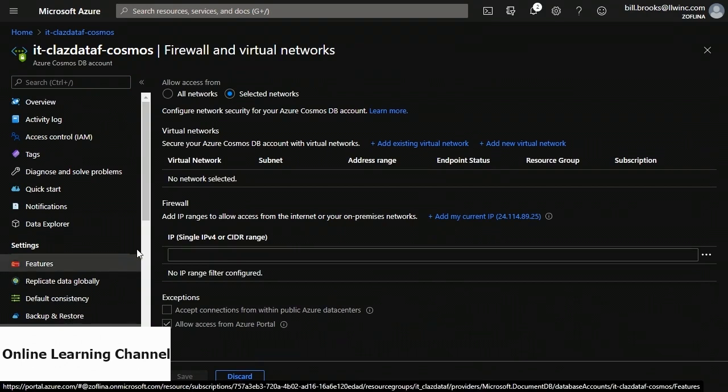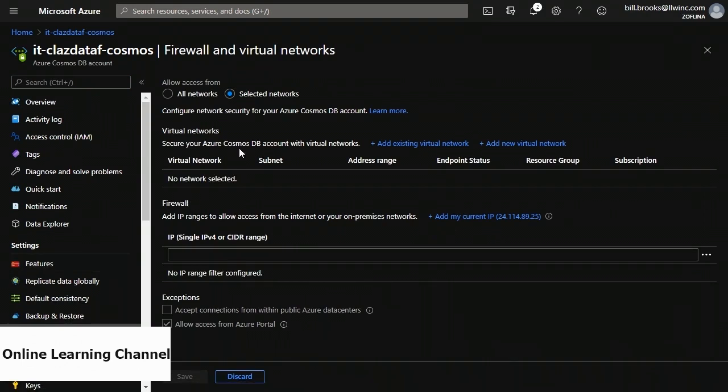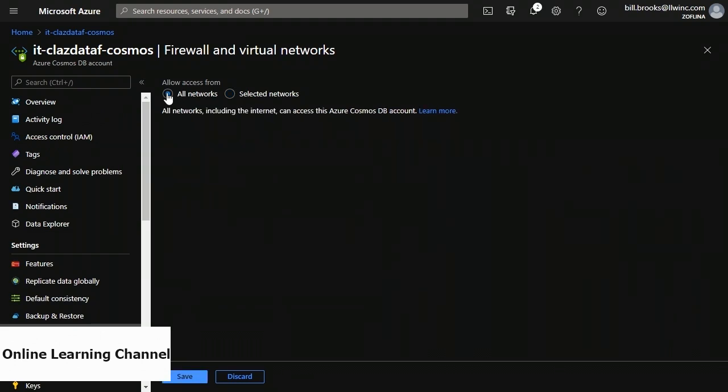If I open that up, there are 3 main ways that you can set up this firewall. The first one is to allow access from all networks. Now if I click this, notice it says all networks, including the internet, can access this Azure Cosmos DB account. So this means that absolutely everybody can access the account. It's like not having a firewall. Now I'm not going to hit save on that.